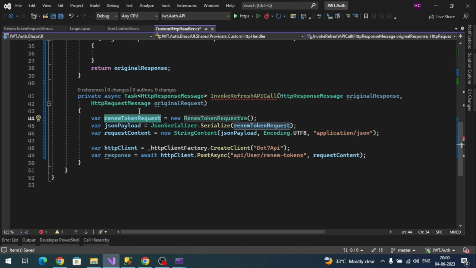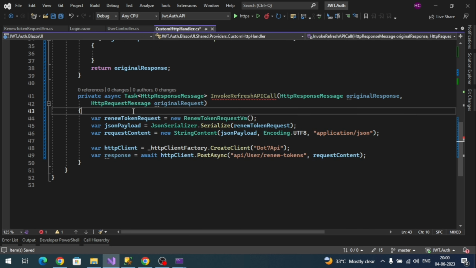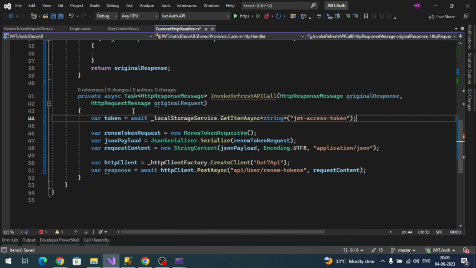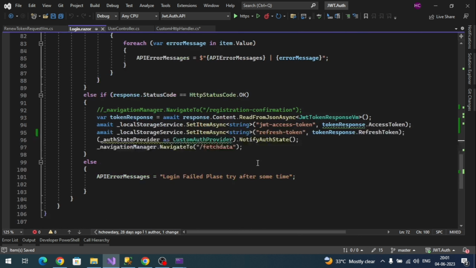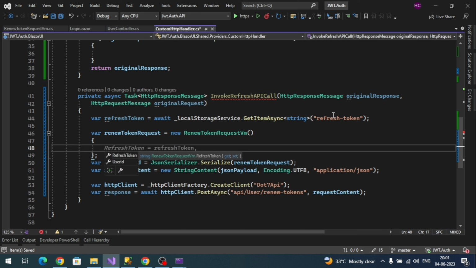We know the refresh token is in browser local storage, right? We can access it just like how we are accessing the access token. So copy this line of code, okay, add it here, and name it like refresh token. Okay, and here we should change the key. What is our key for the refresh token? Refresh hyphen token. So give it here. Okay, now I am getting the refresh token. So now I can assign it here to this object.